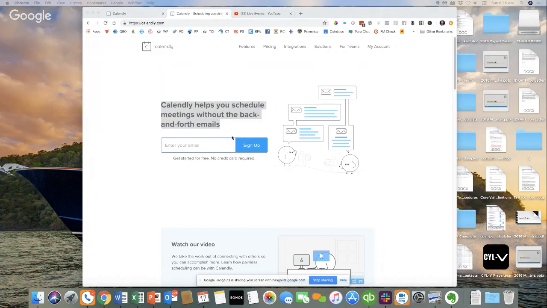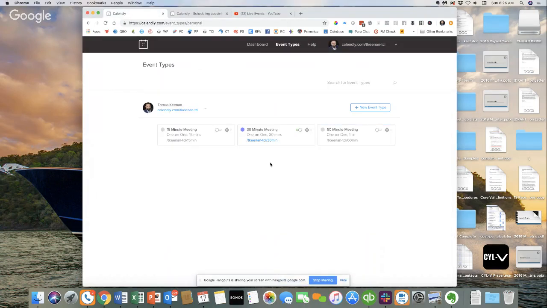Once you have all this done, they give you a username and password, and this is what the back end begins to look like. As you can see, I'm able to upload my photograph here. I have a custom link with my name, which you can create yourself. You can create new event types. On the free version, you're only allowed one event type and pretty much one style of meeting. As you can see, we have 15-minute, 30-minute, and 60-minute meetings.